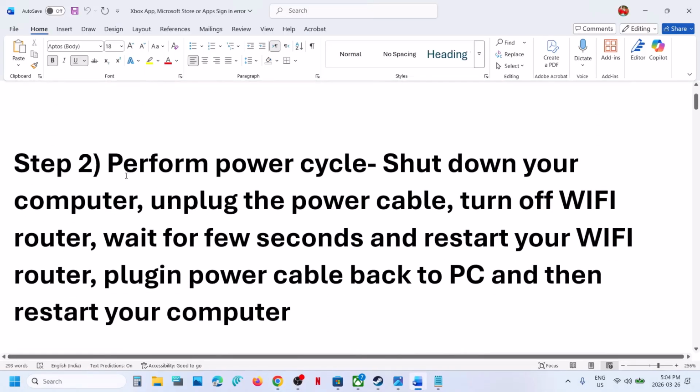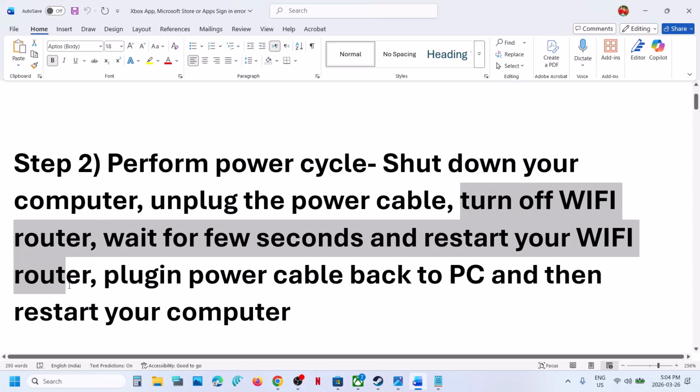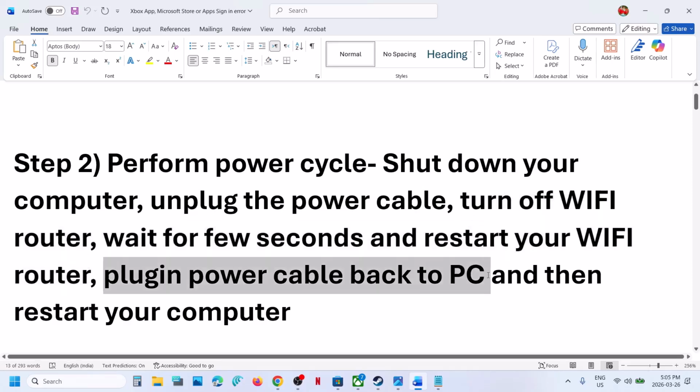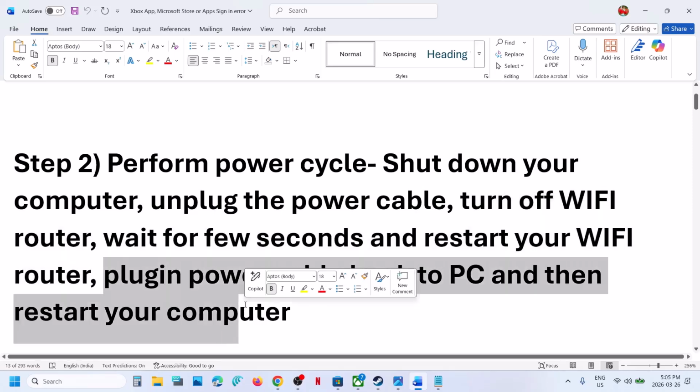Now the next step is to perform power cycle. Shut down your computer, unplug the power cable from the computer, turn off Wi-Fi router, wait for a few seconds, restart Wi-Fi router, plug the power cable back into the computer, and then restart your computer and then check.